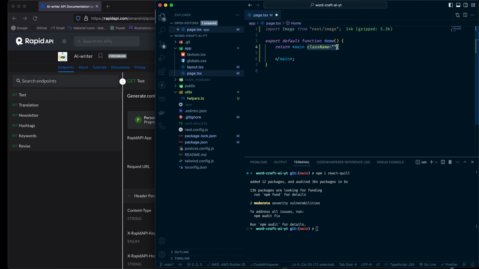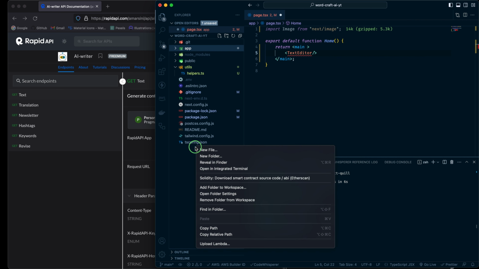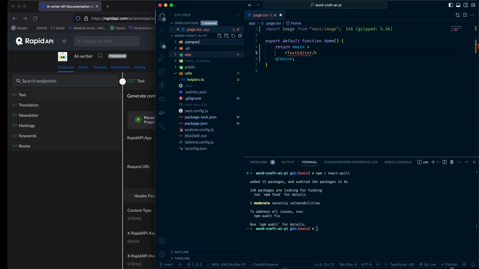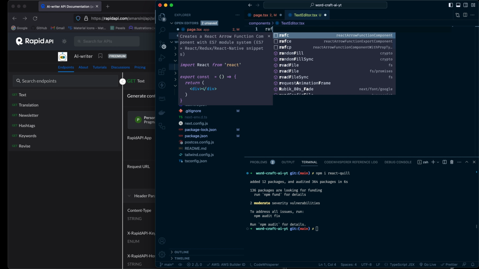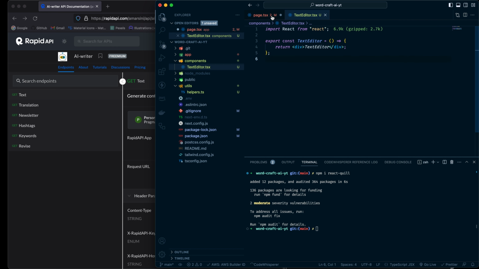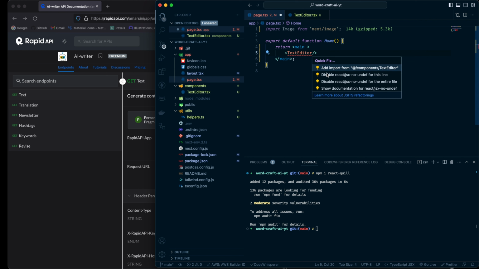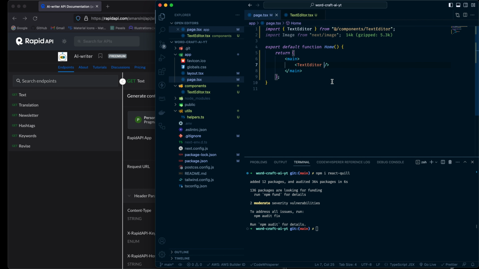We can remove this as well, and let's create a component called TextEditor. And we are getting an error because this doesn't exist yet, so let's create a folder called components, and inside that we'll have a file called texteditor.tsx and rafc for the initial boilerplate. Save that, and I'll also import this. I'll save that, and let's run the server to check whether everything works accordingly.